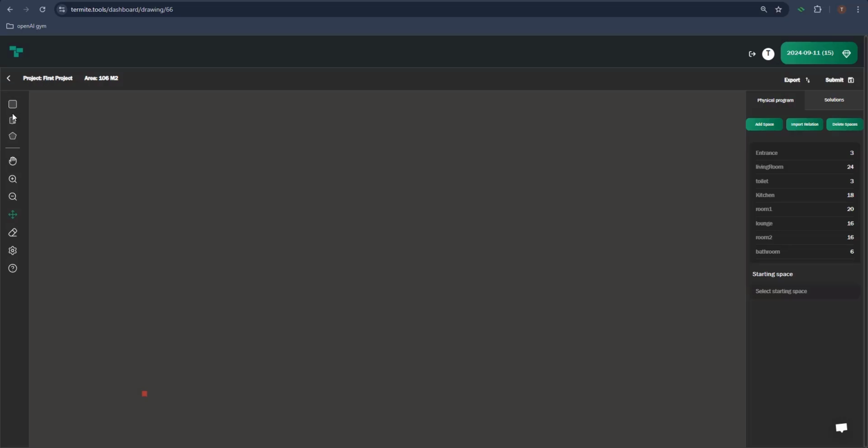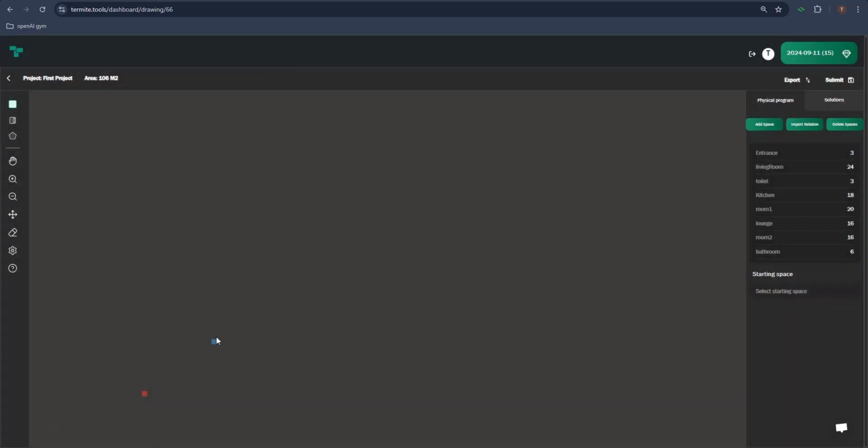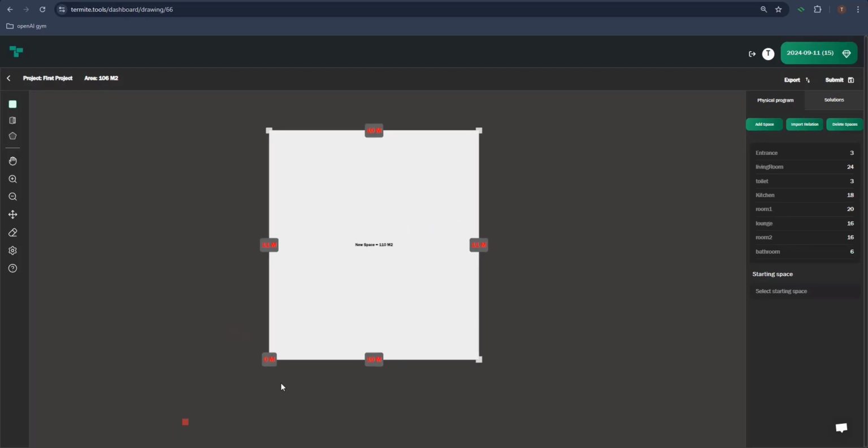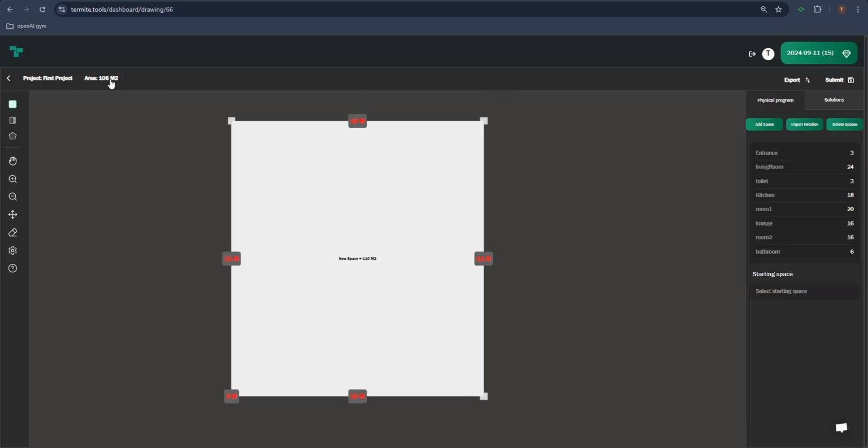So now I add a rectangle to start with. Here I can see for the first project, based on the inputs that I have, the area that is required is 106 square meters. So I can start with a rectangle of the size 10 by 11. And now it asks me to define the start location for the polygon to draw. So here I select it, and then this is the polygon. It has 110 square meters, and I need 106 square meters.